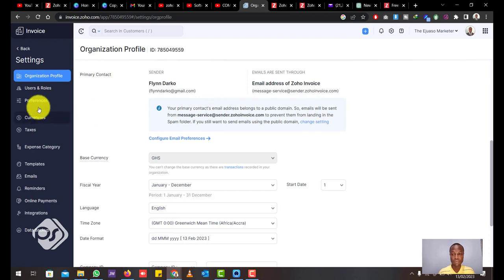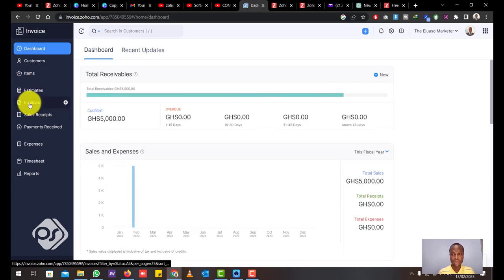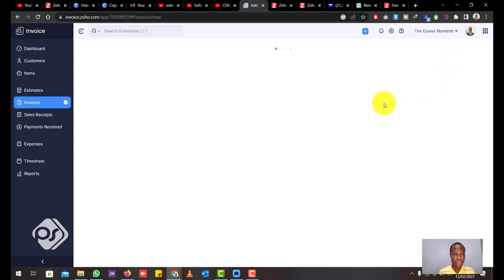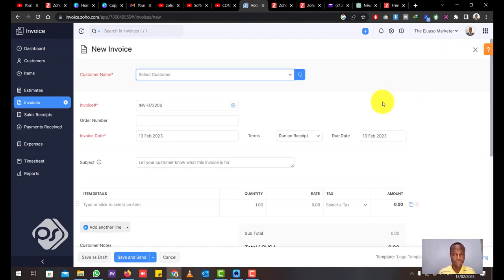So just head back here, go to invoices again, and now let's create a new invoice. Let's click on new over here and it'll take us to the page where we can create the new invoice. First off is the customer or the company that you are sending the invoice to.